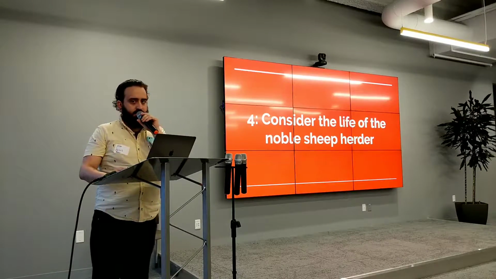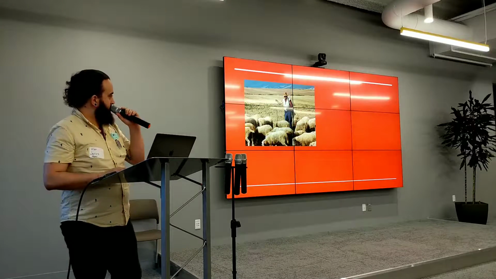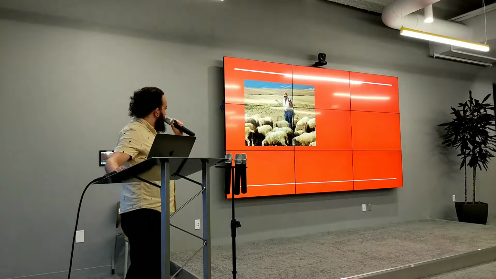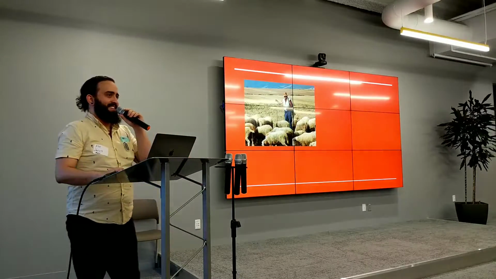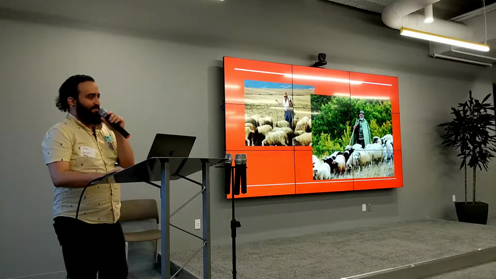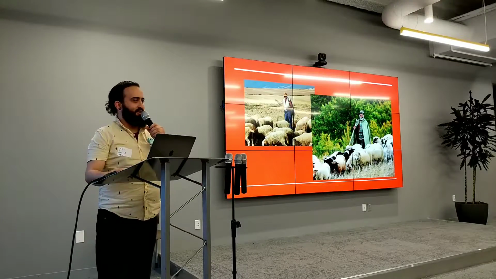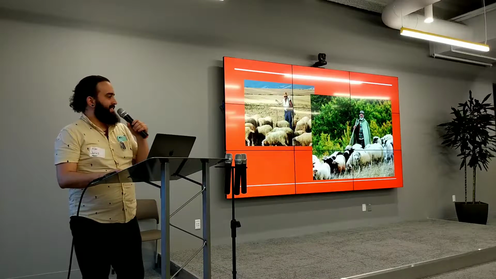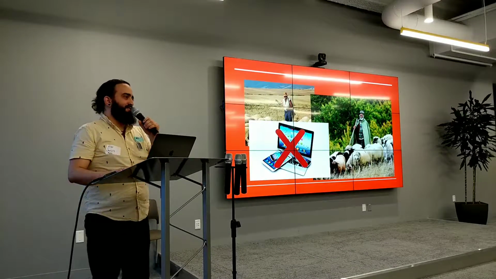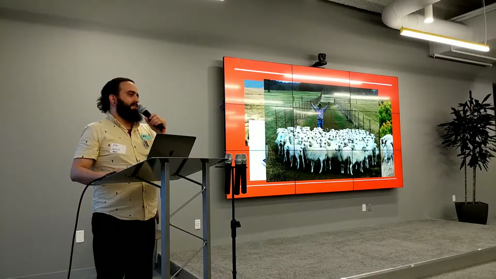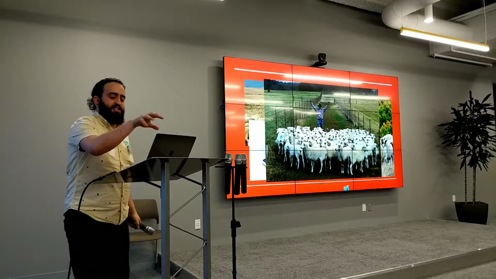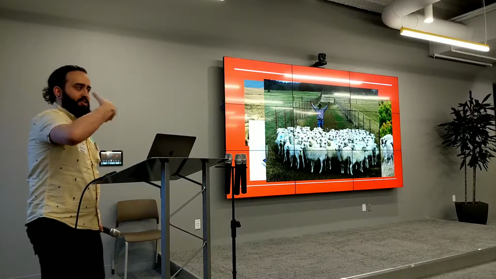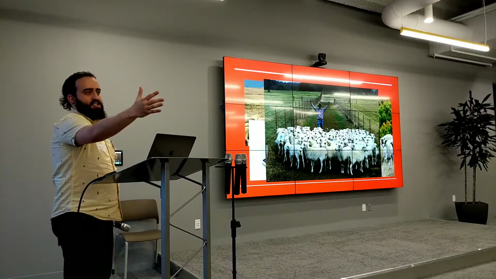Step 4, consider the life of the noble sheep herder. Did you know that all of our sweaters in America come from something like 14 different sheep herds? I completely made that up just now, but think about it. Wouldn't it be nice? Working with your hands? No computers, no technology, just you and the flock? Imagine working on something that actually changes when you touch it, when you do something to it, it actually changes in some physical way. Imagine that.